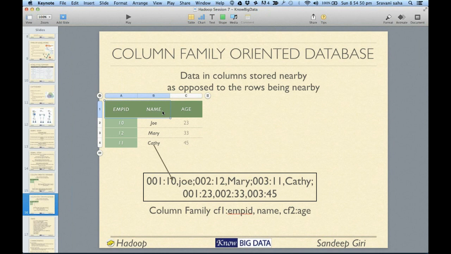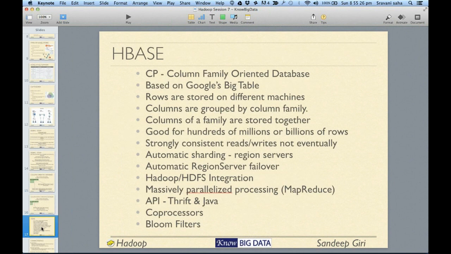So that is a column family oriented database. A column family is a group of columns whose values are going to be stored together, maybe compressed together, and all sorts of optimizations are done on top of it. As you can see, 10 Joe, 12 Mary, 11 Kathy have gone together, while 22, 23, 20, 33, and 45 have gone together. That is what we call a column family oriented database.